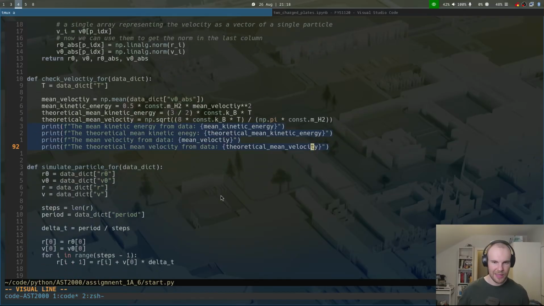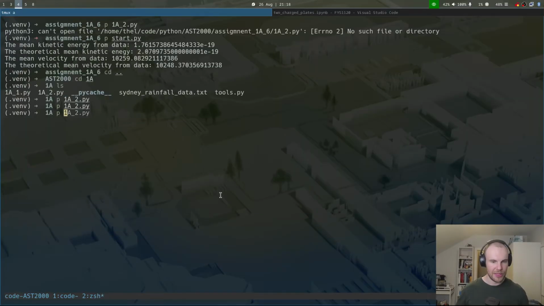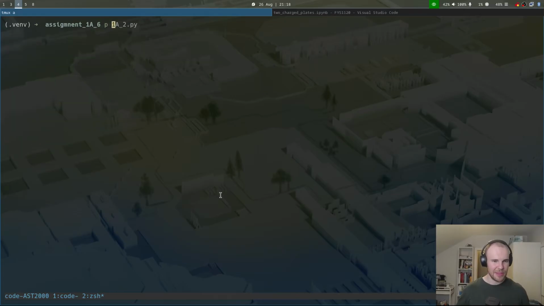And then we can see our data here, so we can test it. So let's run our data dictionary so we can see. So let's go back. Let's go to the assignment, of course, and then we can go. I just call it start for now.